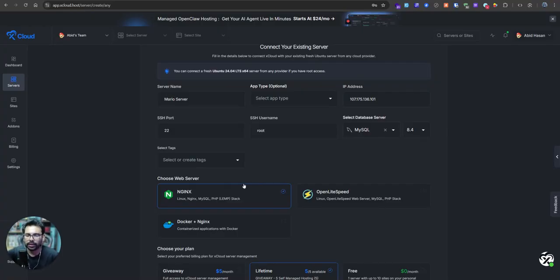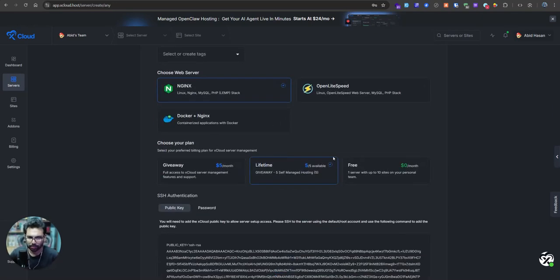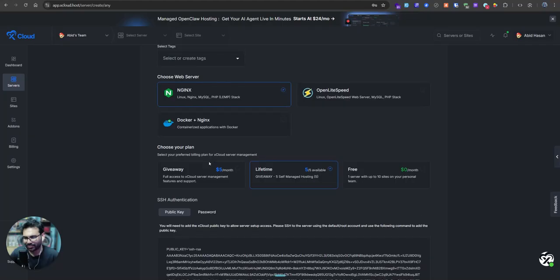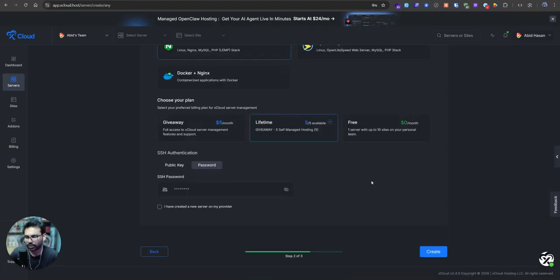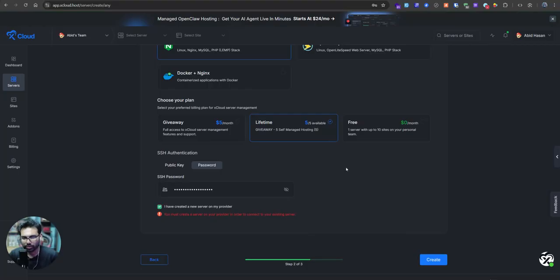Okay, so you can choose OpenLiteSpeed or anything you need, and choose the plan, just the free plan. For this I will select the lifetime giveaway plan, because I got the giveaway from them. For SSH authentication, we will click password, because it's a very easy process. You will get the RackNerd SSH password inside the email. So we will just paste that password from the email. So that's it. Oh, sorry, I need to select that. After that, we need to click create.